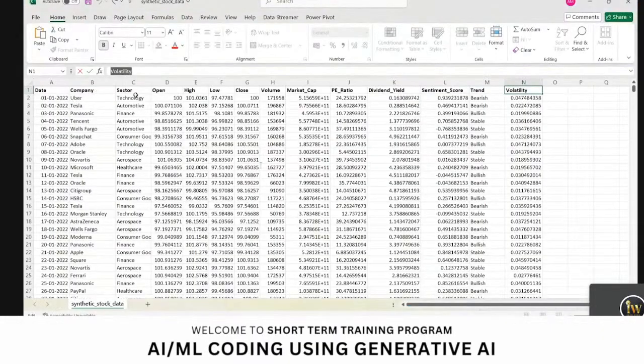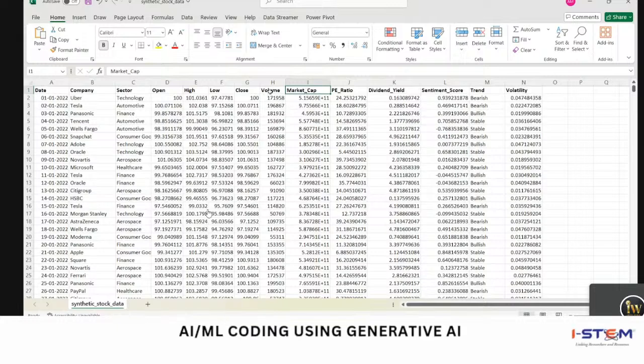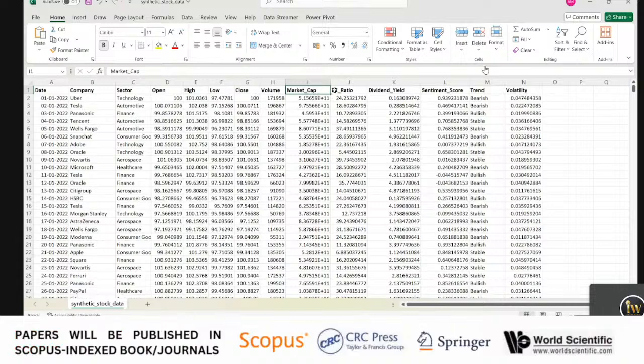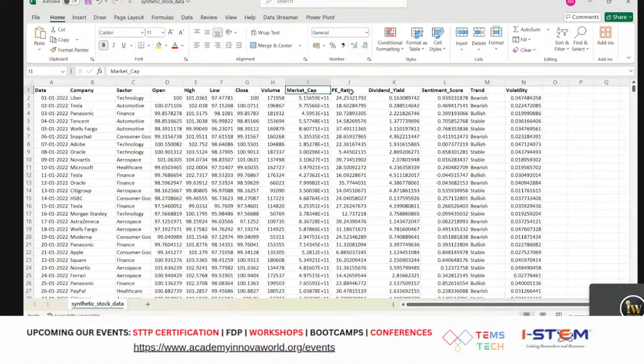Here you can see volatility, volume, where V is capital, market cap, where M is capital, then underscore, then cap, and C is capital. So each and every spelling should be as it is, which is mentioned here in the Excel file. So that is why it is better to copy the entire thing and paste it there.